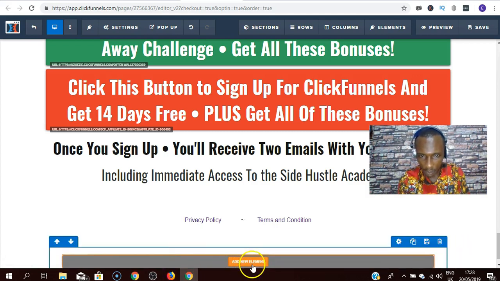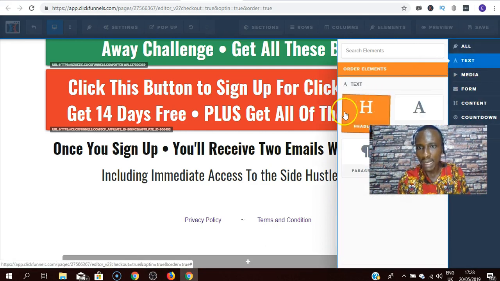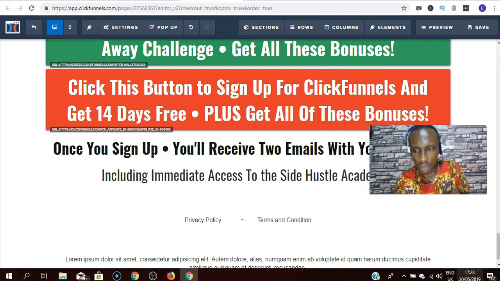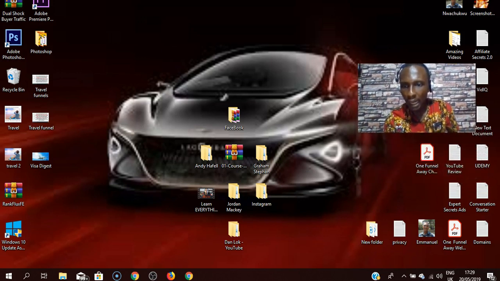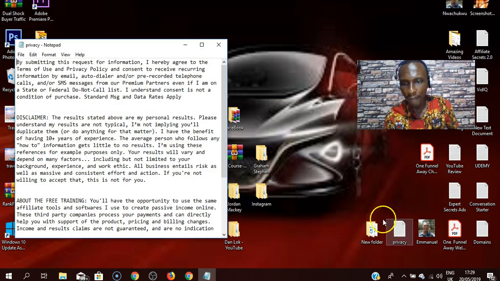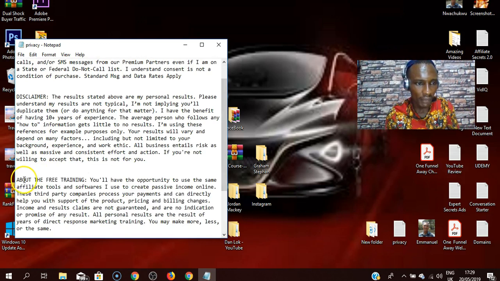And then we need to add the elements where we come down to text and add our paragraph. So I've gotten some earning disclaimers that I'm going to use on this page right here. These here are my disclaimers, and if it's a free training, we have a disclaimer showing that it's a free training. We also have it over there.